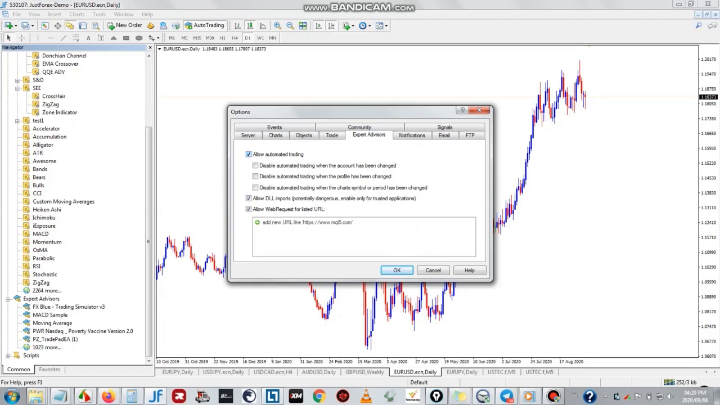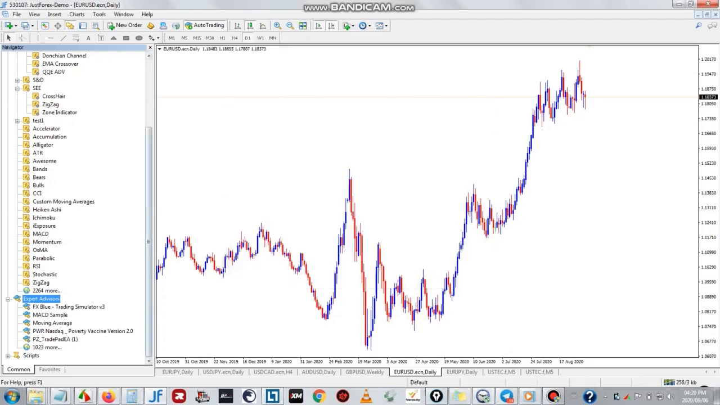On Expert Advisors, make sure that it's saying allow automated trading, and tick it. Most likely this will be unticked. You tick allow automated trading, then untick those others if you like. I like to keep them unticked. Then click allow DLL imports, and you can allow the second one as well. Just click OK. If you do not follow this step I just showed you, the robot will not run on your computer.